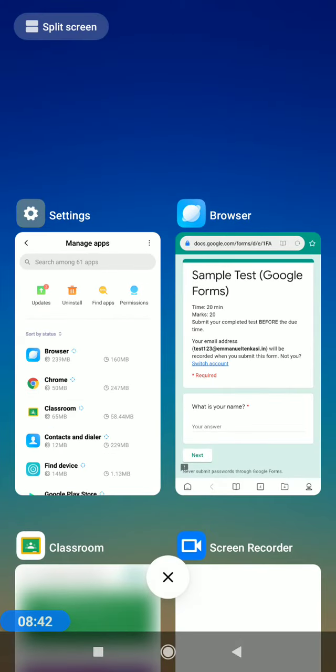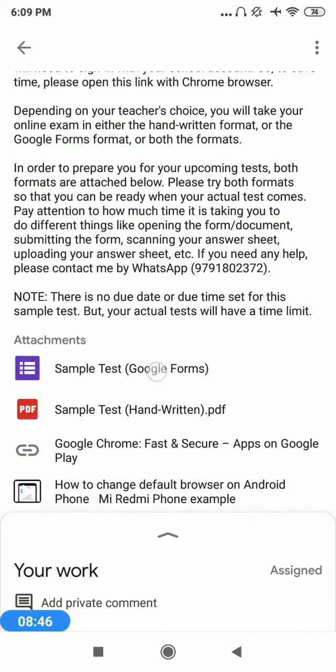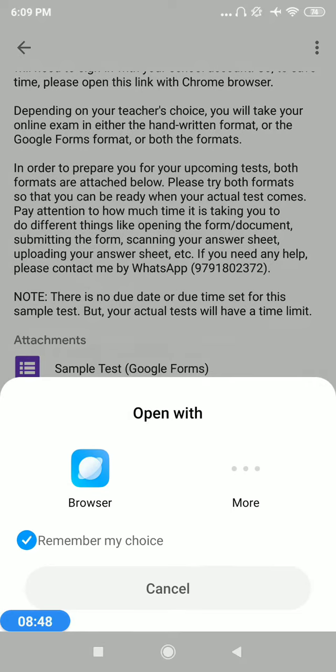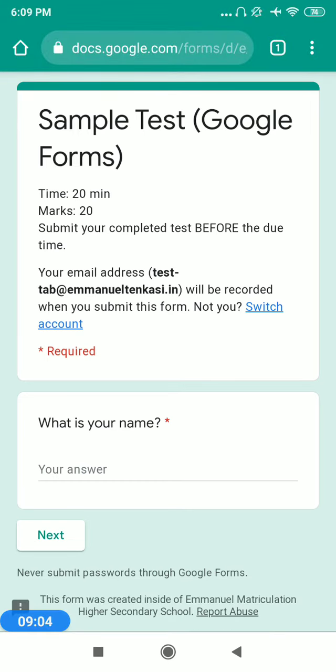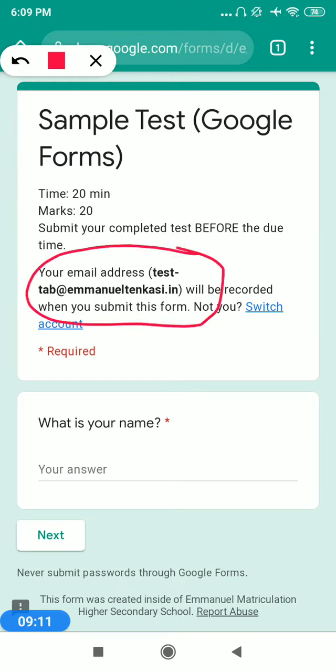So let's go back to Classroom, and when I click on sample test, now it gives me a choice, so I can select to open it with Chrome. The reason we recommend using Chrome is that the same account that you logged into Google Classroom will be used in Chrome also, so that email address is already there.